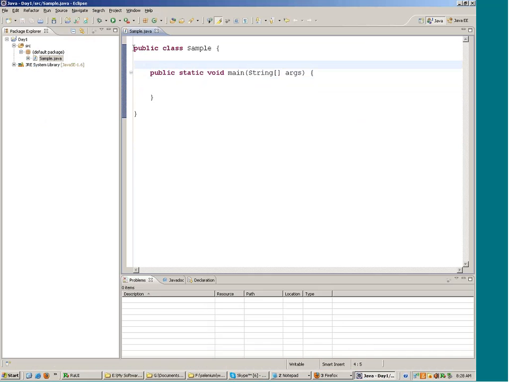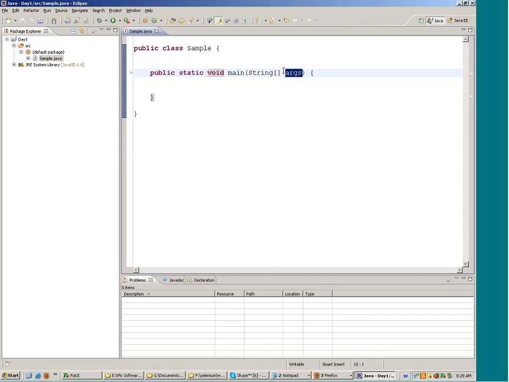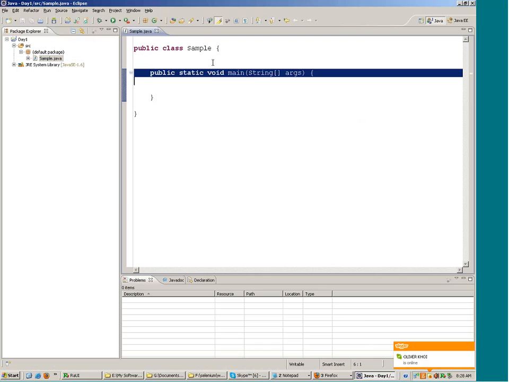This is the first line, public class sample. What is public? What is static over here? What is void? You'll get to know all these things, but it will take time. The first mistake which people make when they learn Selenium is that they don't focus on Java. They don't focus on the concepts of object-oriented programming.